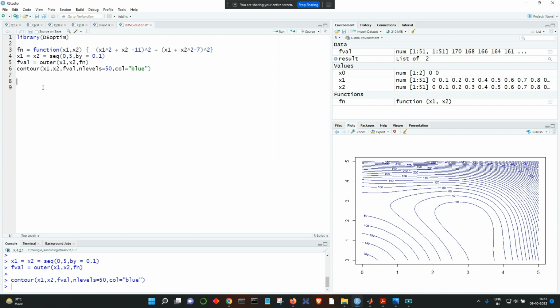I think this is pretty straightforward and you must be pretty familiar with this. Now we want to do our differential evolution optimization, so let's write the code for that. For that, we need to make a function that takes the vector instead of the two variables separately. So we will just modify this one.